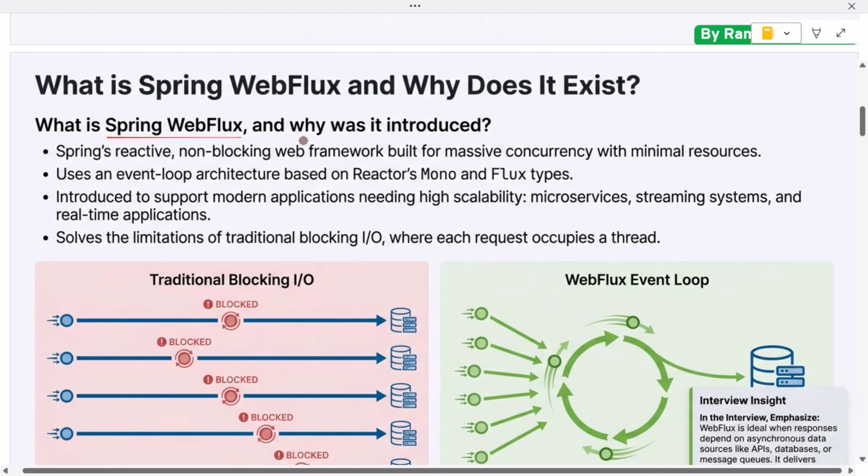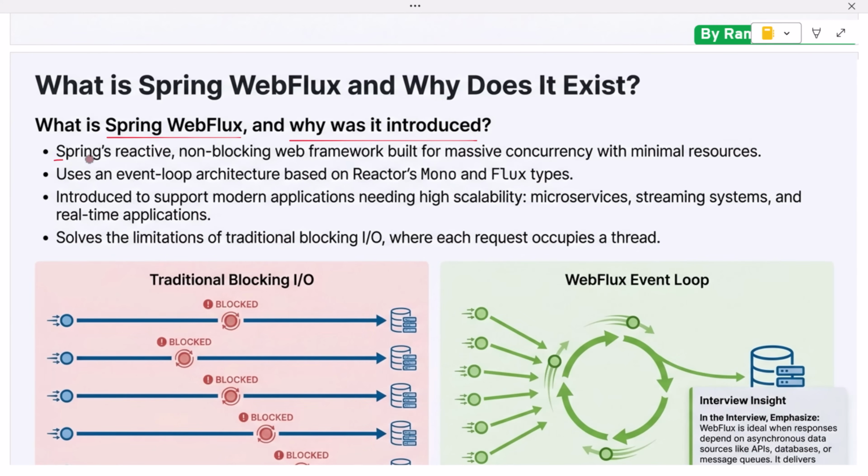What is Spring WebFlux and why was it introduced? Spring WebFlux is Spring's reactive and non-blocking web framework built to handle massive concurrency with minimal resources. Unlike Spring MVC, which follows a thread per request model, WebFlux uses an event loop architecture based on Reactor's Mono and Flux types.